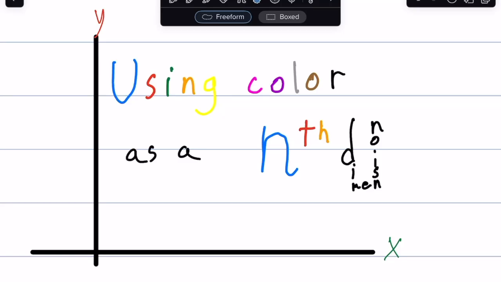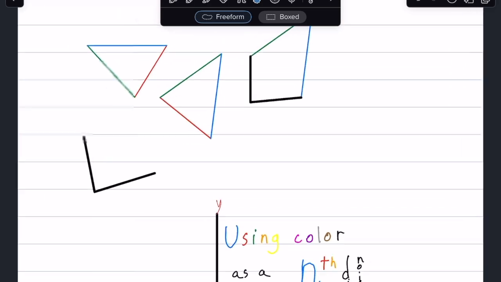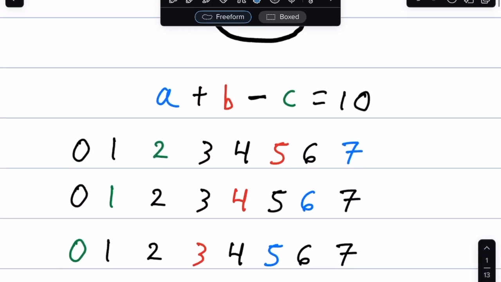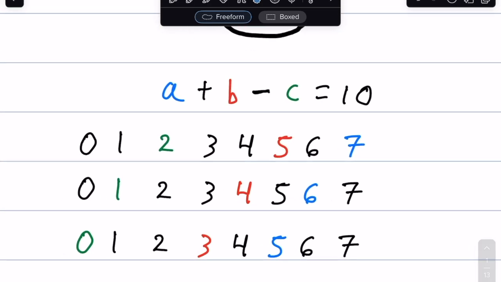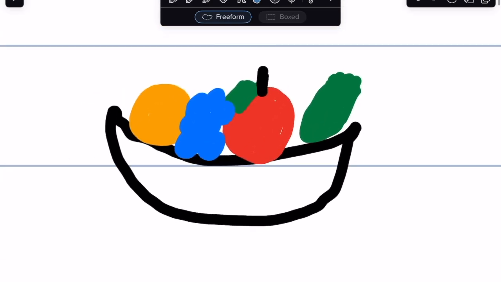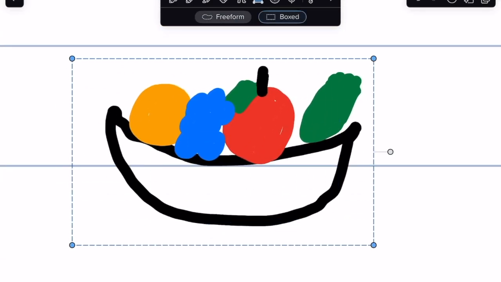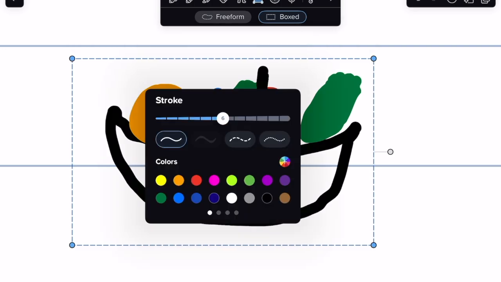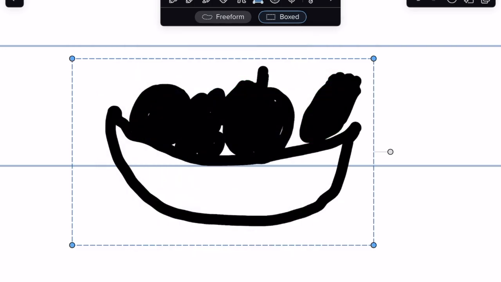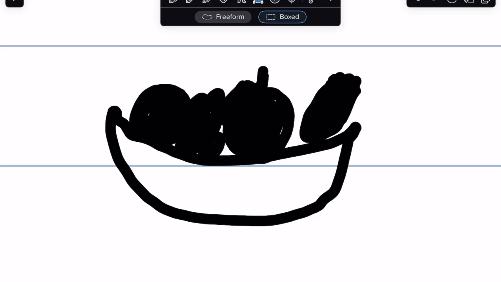Let's talk about using color as an nth dimension when it comes to working with your students, specifically with mathematics. Let's take a look at an example here. This is a nice bowl of fruit, right? Well, what if you in particular take it and change it to completely black and white? Can you see the different colors?